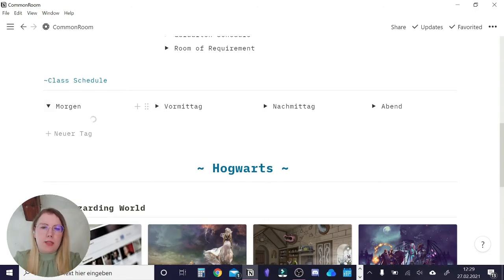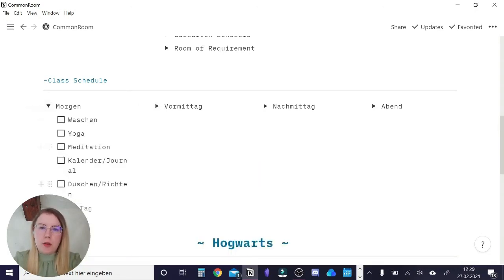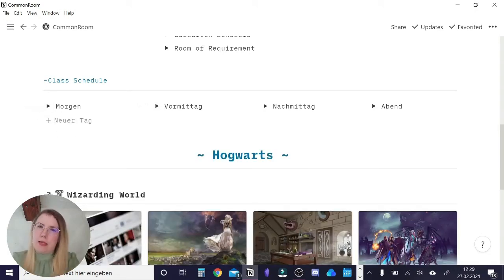And here I just have, again, checkboxes. This is another kind of habit tracker, or maybe a routine tracker, where I just have everything I want to do in a day, and I have it in this toggle. So as I said, separate to time of day, and I can just tick it off. I don't use this every day. Sometimes I just ignore it. Sometimes I just want to look at it, but don't bother checking it off.